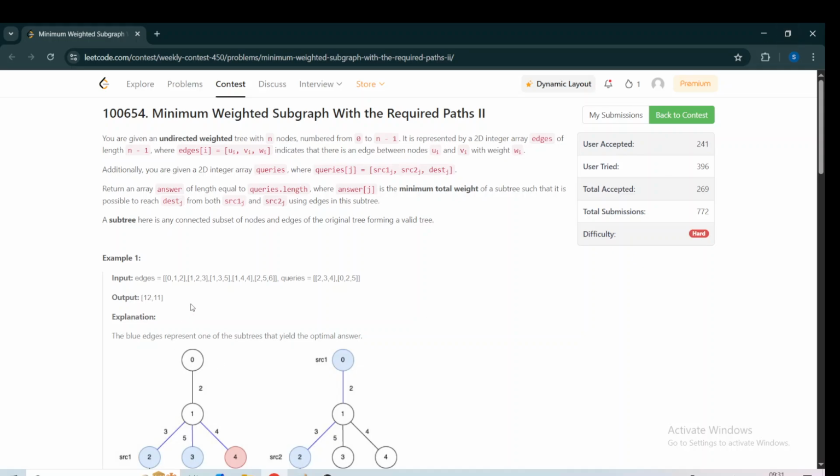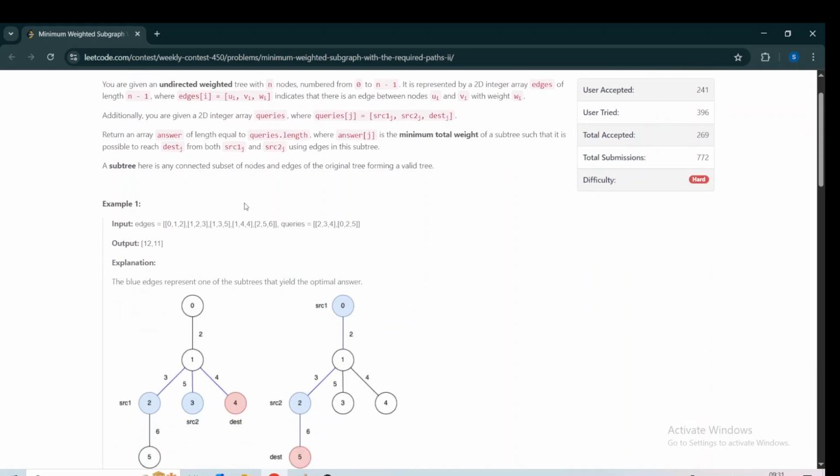We are given a weighted undirected tree of n nodes, and we are also given queries. In each query we are given three values: source 1, source 2 and destination. We have to return an answer array of equal length where answer J means the minimum total weight of a subtree such that it is possible to reach destination J from both source 1 J and source 2 J.